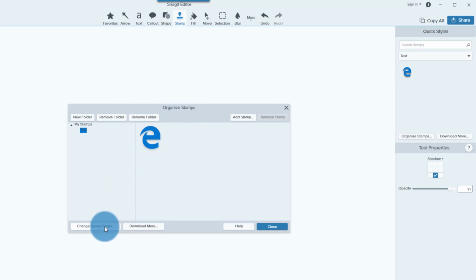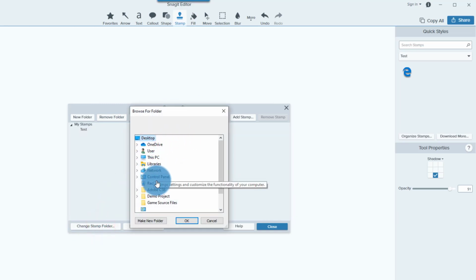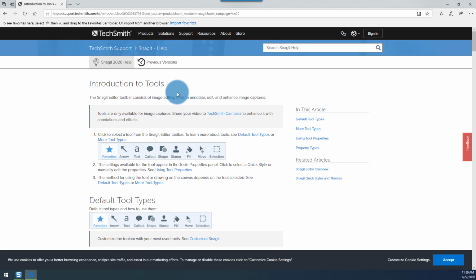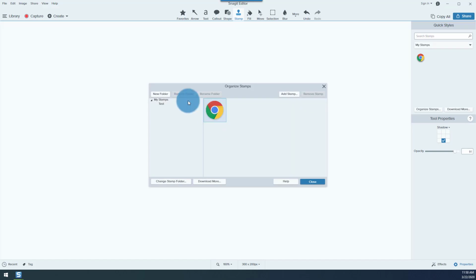In the Organize Stamps window, you can change the stamp folder. This is recommended for advanced users. It changes where the stamps are stored. Standard users probably should never need to change this. There's also a Download More button, which takes you to the assets site we were previously looking at. There's a Help button, and that Help button takes you to TechSmith's support articles that gives you information on various subjects in Snagit. Once you've added any and all stamps that you want, you hit Close.